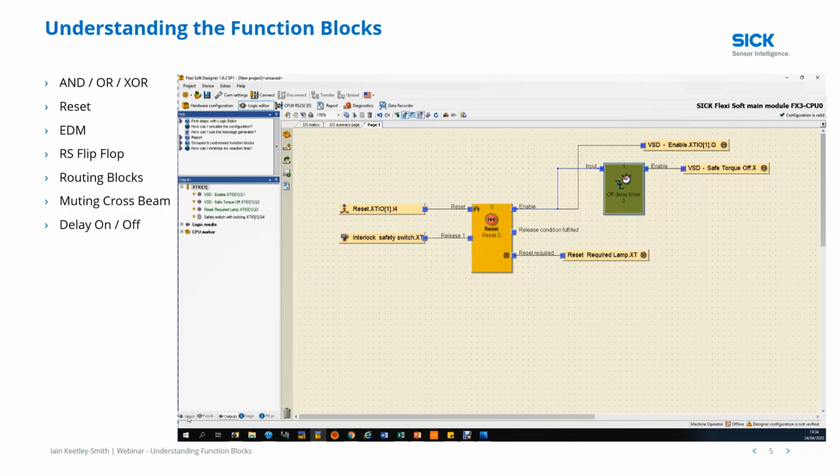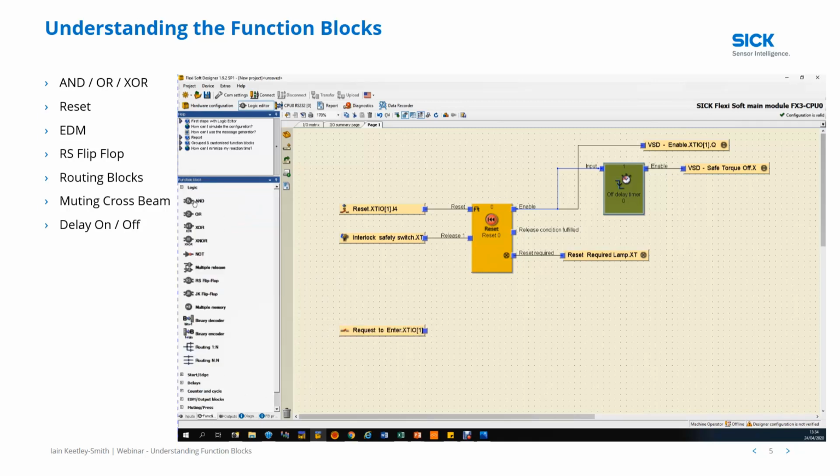So what will happen is the enable will go off instantly and the safe torque off will go off 2 seconds later. Now the other thing I'm going to do is have a request to enter push button, because I want to request entry into the cell. So I am now going to choose an RS flip-flop. So there is our RS flip-flop, because this request to enter is just a push and release button.